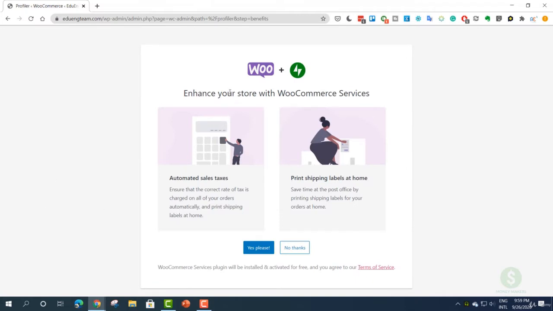Okay, now you can enhance your store with WooCommerce services: automated sales taxes that ensure that the correct rate of tax is charged on all of your orders automatically, and print shipping labels at home. It also helps save time at the post office by printing shipping labels for your orders at home if you are selling physical products and you are the one who's shipping them. Now, in most cases, I think that selecting yes here is a good choice. You can always change it in the settings if you don't like it, but let's go with them. Click yes, please.